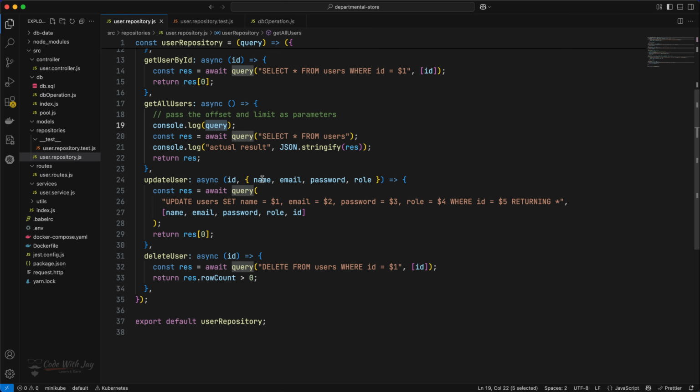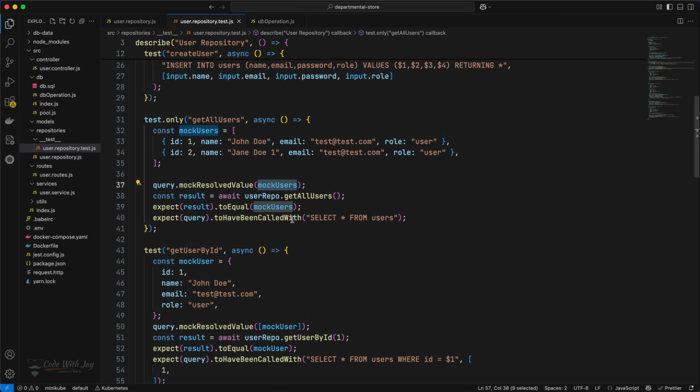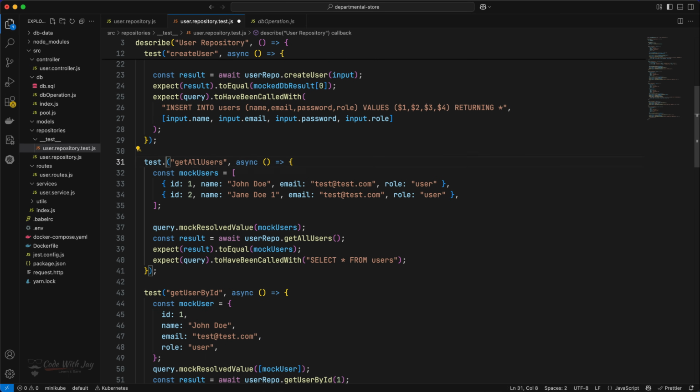So now let's go to the user repository. Let's try to remove all of these things. Maybe this one is also not required, this one also not required, and now let's remove this one also.